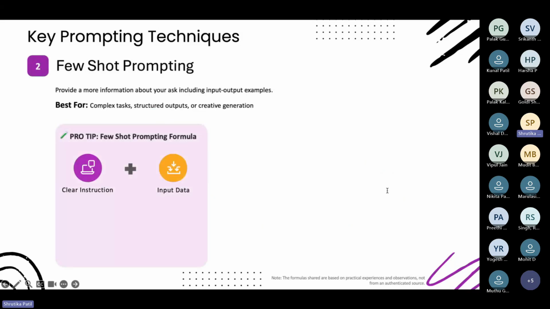Now let's look at the second prompting technique, which is few shot prompting. Here we provide more information on what we want to do, including input output examples. Just like zero shot prompting, where we only specify the clear instructions and input data, here we specify a few more examples and the input output pairs. This prompting technique is best for complex tasks, and where we want a structured output or some creative generation.